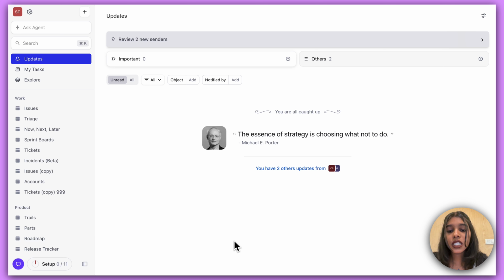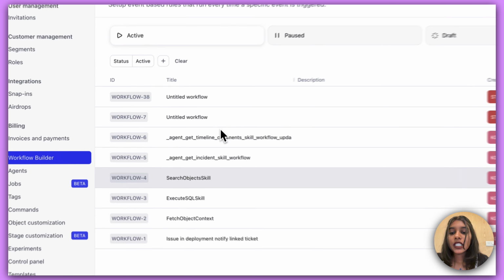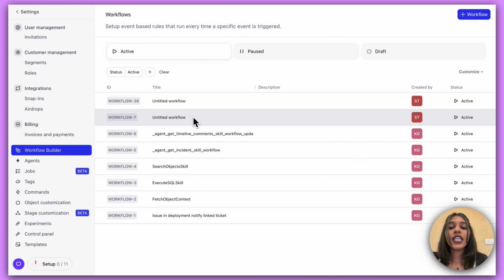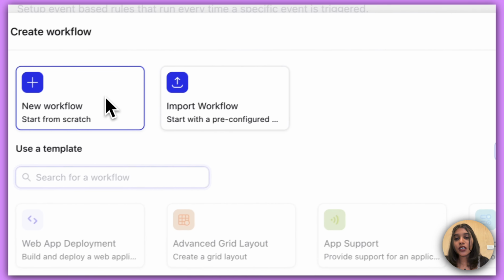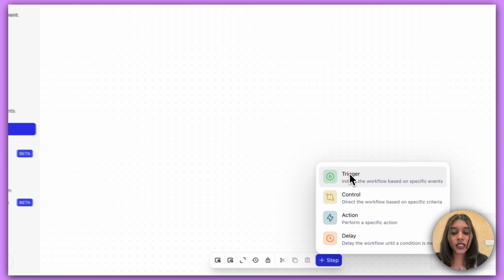Each workflow is composed of steps. So let's see how we can build out a workflow within DevRev. For that, head over to Settings and scroll down to Workflow Builder. Here you will be able to see already set up workflows. To create a new one, click the plus workflow button from the top right corner. From this canvas, you can start adding steps from the bottom of the screen.